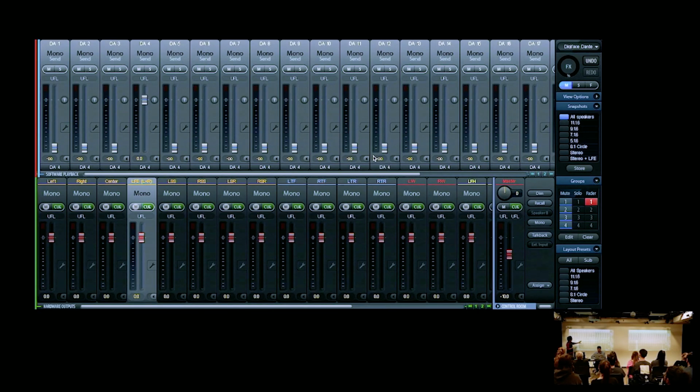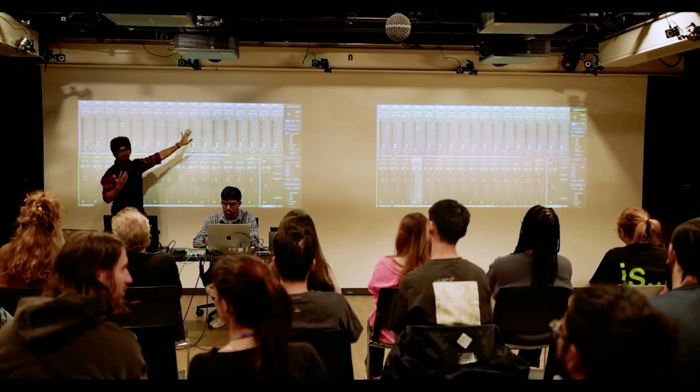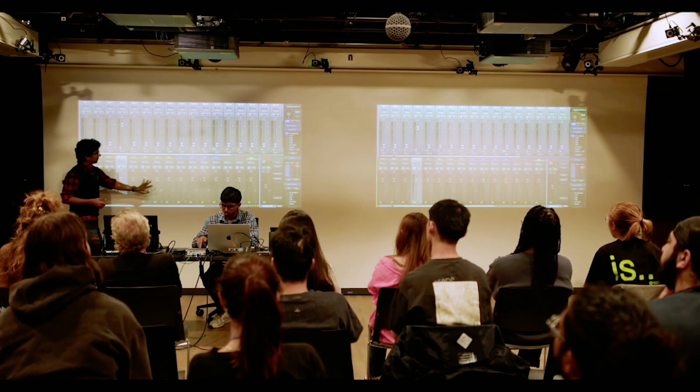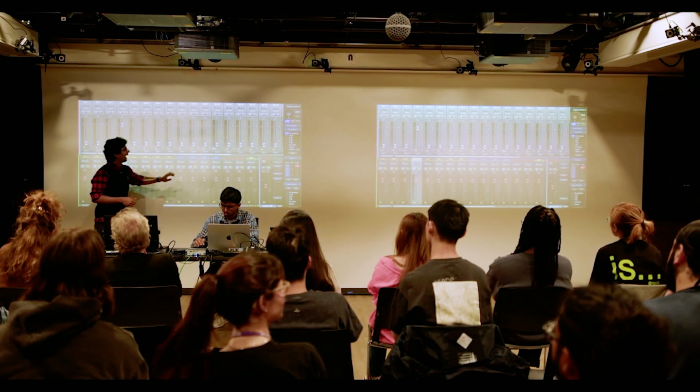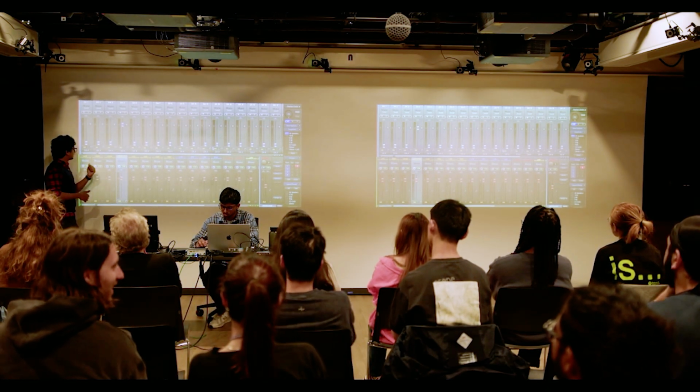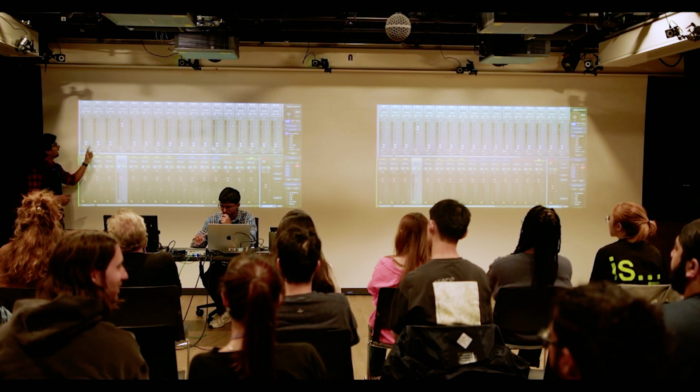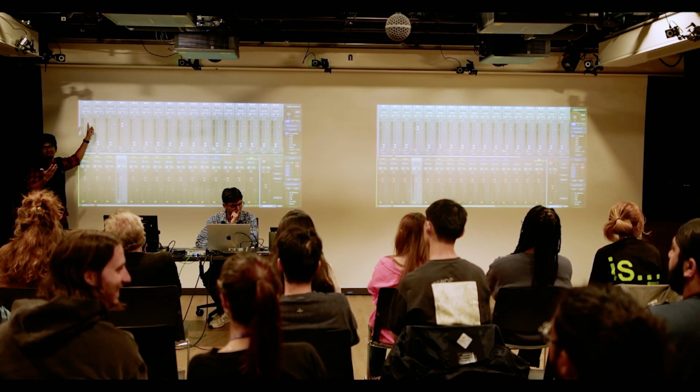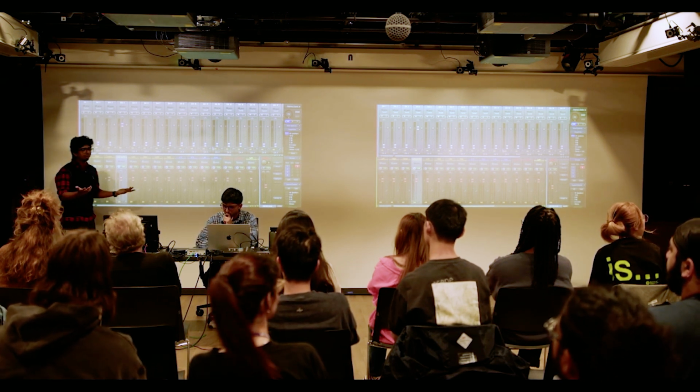Just a quick guide. This section refers to the output coming from your DAW or your computer. This section represents the speakers. And the way how this works is usually you would select the speaker that you want to go and increase the fader for the output that you need. We'll quickly show how that works.